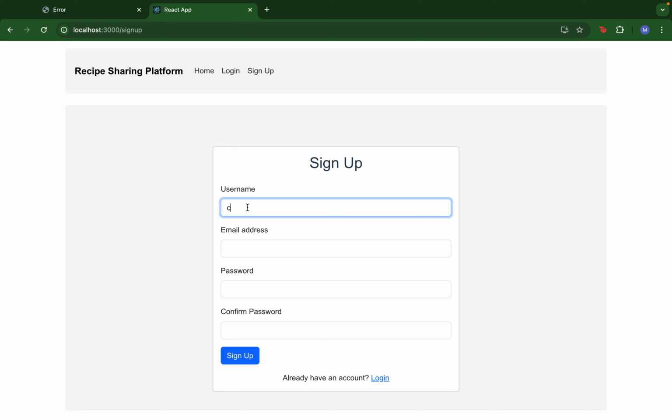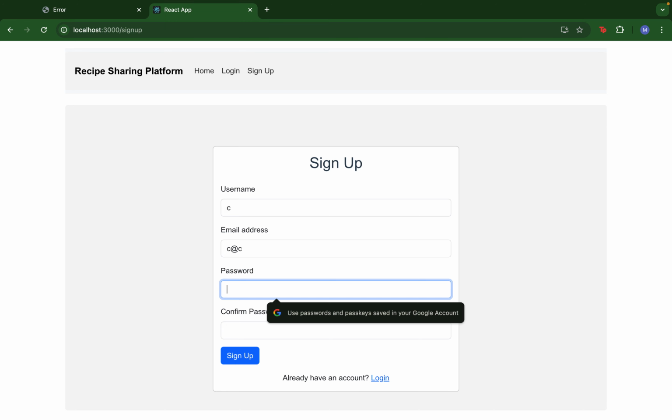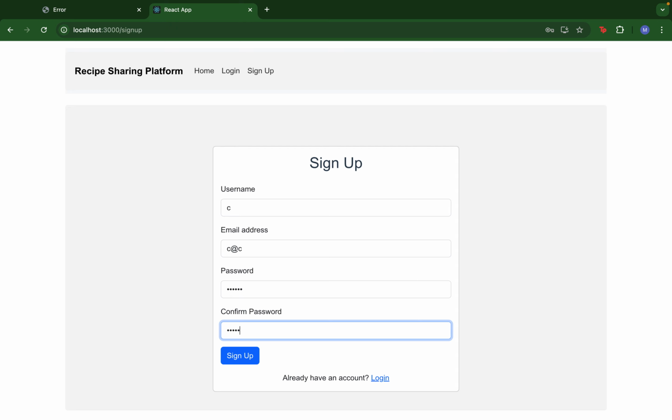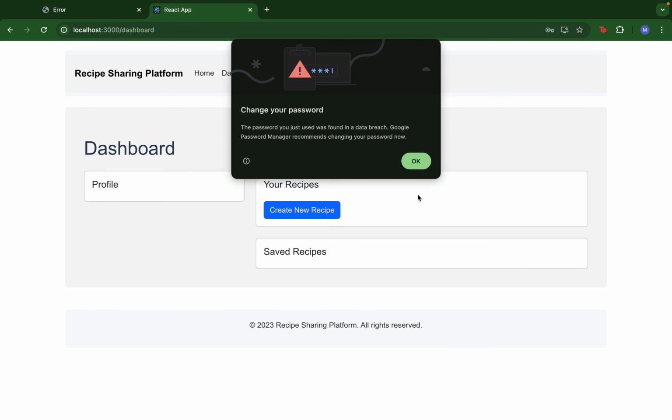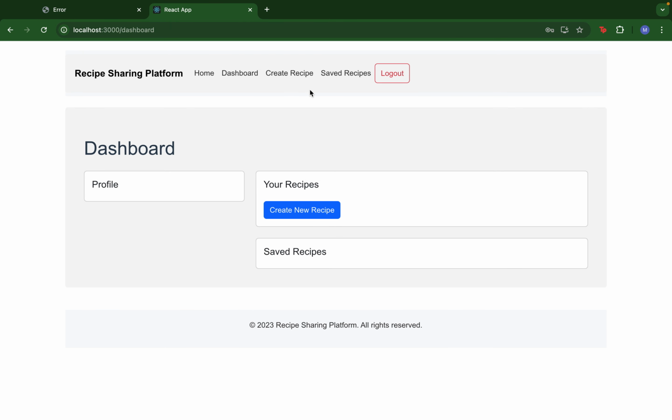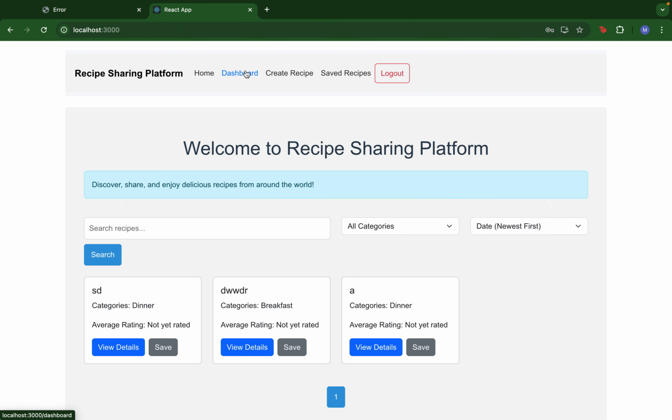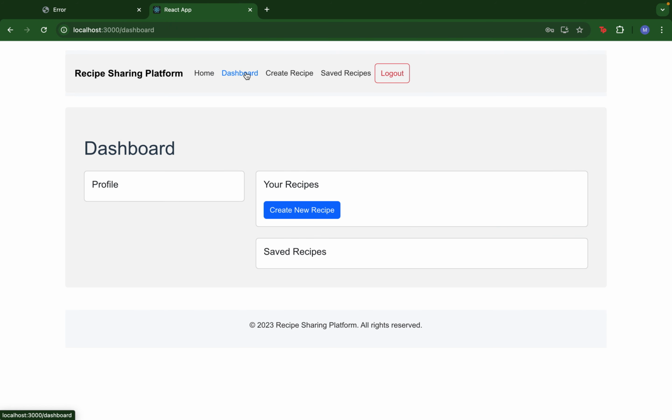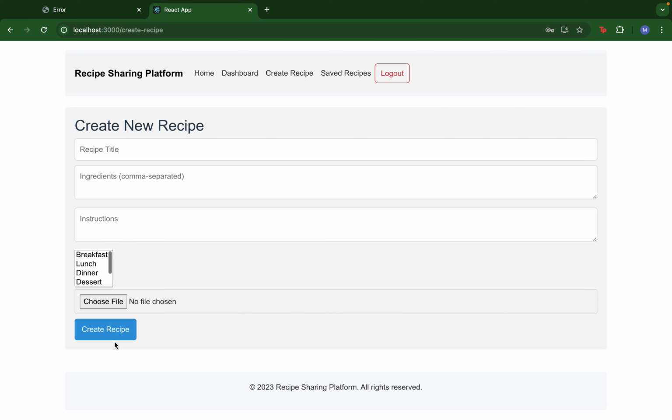First we create a user, whatever name we can give. I'll use C at C, and then there's a password. The password is going to be six C's, and then I'll confirm the password the same way. It's going to sign up, and then what we have is a recipe sharing platform. Now it has a login button and it's inside the user's portal. The home is still visible, and the dashboard is for the user to create recipes, and there's also an option to create recipes on here.